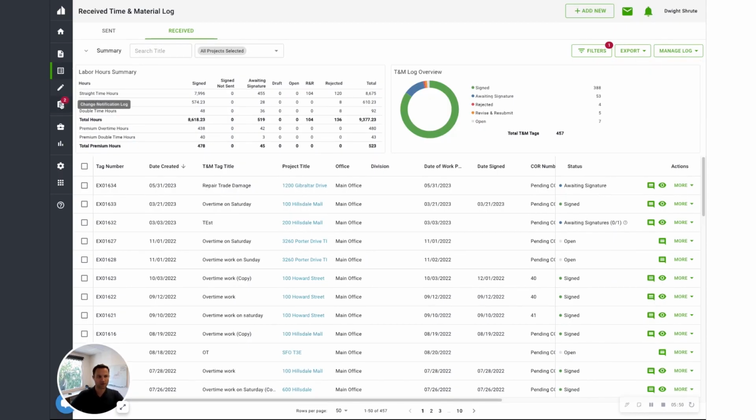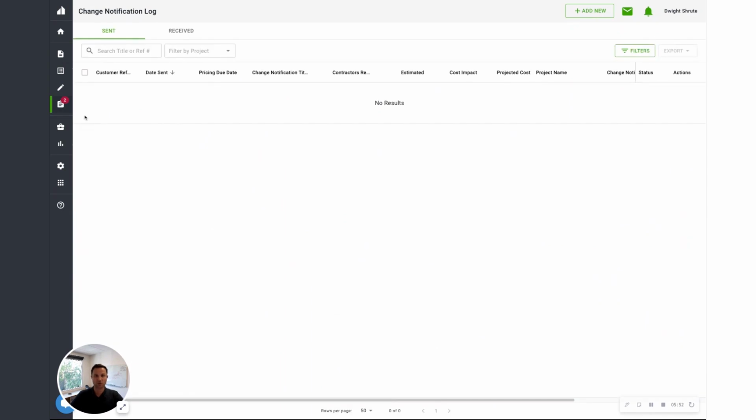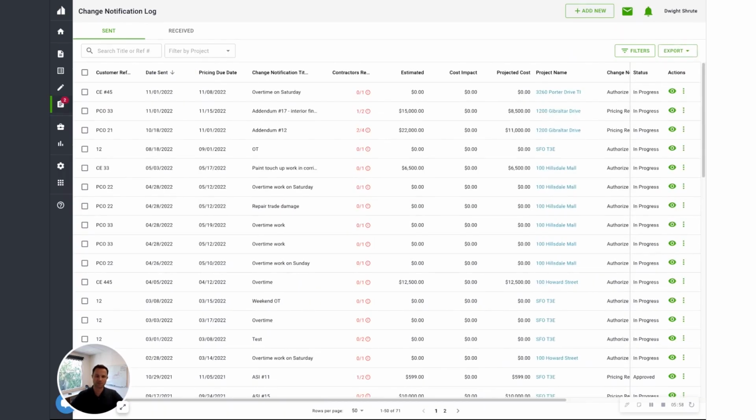What's really cool for general contractors is our change notifications. So change notifications you can use in two different ways. The first way to use it is to send out a pricing request. So if you have an ASI, an addendum, a bulletin, you can send it to your trade partners, set a deadline of when to respond, and monitor the response of all of those cost impacts. Your trade partner can respond by saying no cost impact, or they can upload a change order request.